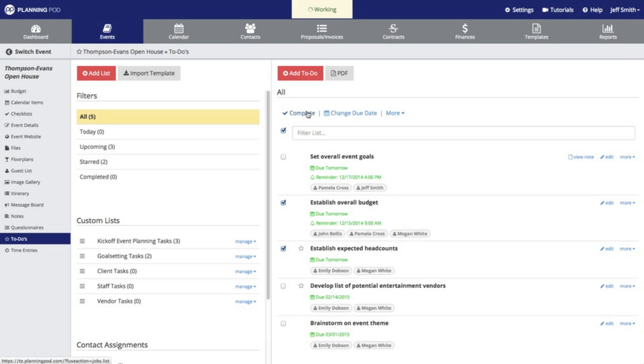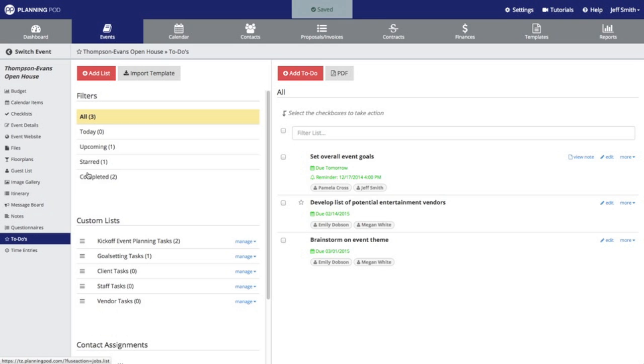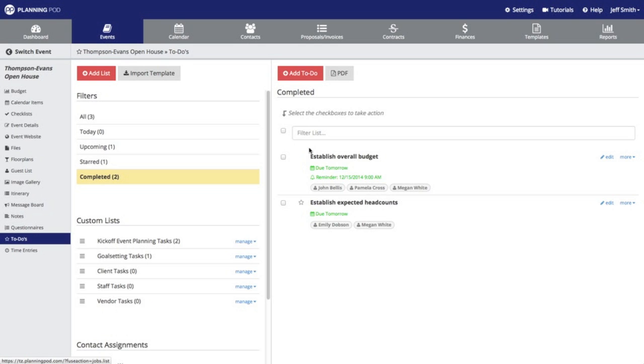However, I'm going to mark both these items as complete. And so once I've done this, you'll notice under the completed filter, you'll see the two items that I just marked as complete.